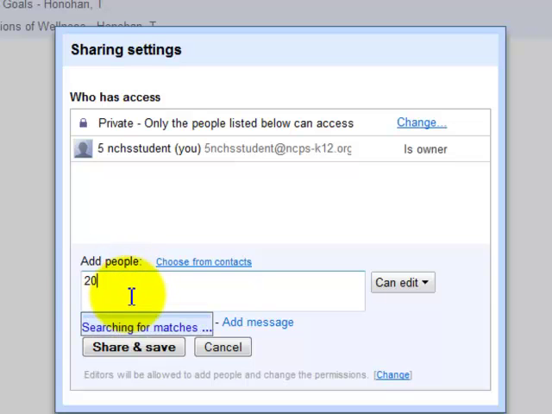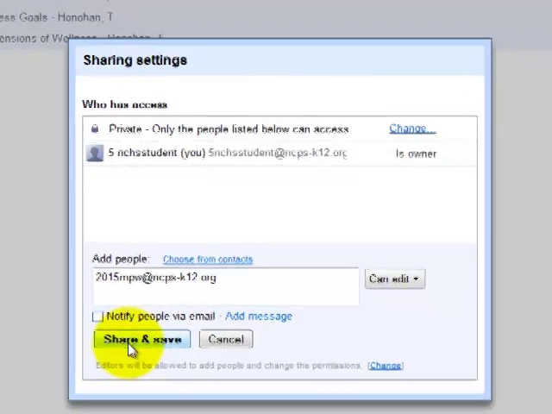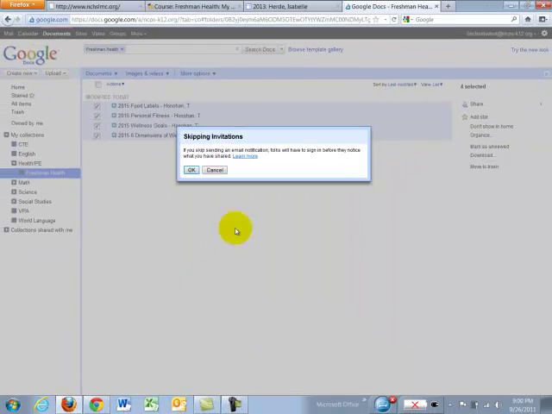and you're going to start typing 2015 MPW at ncps-k12.org. Okay, 2015 MPW at ncps-k12.org. Okay, now you can share it as a view or edit. Right now you can share it as an edit. If you share as an edit, your teachers can edit it, make comments in it. If you share it with view only, we can't touch it. So again, it's up to you. Right now we're just going to share it as an edit. Share and save. Okay, skipping this invitation.